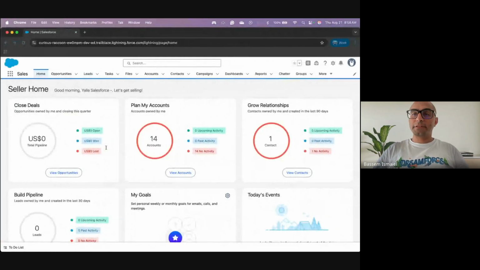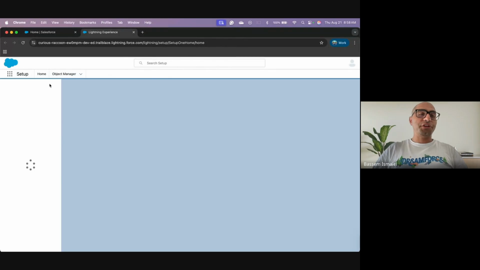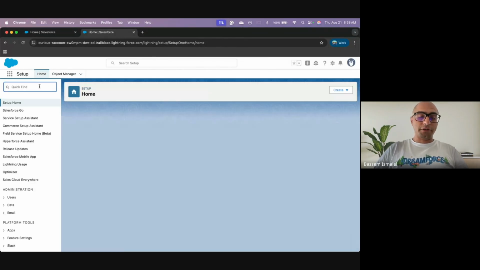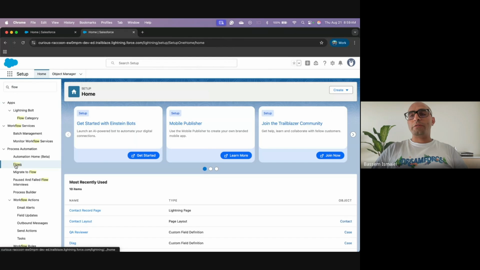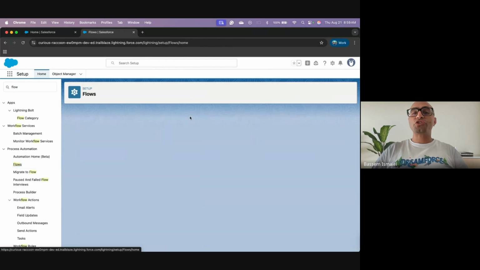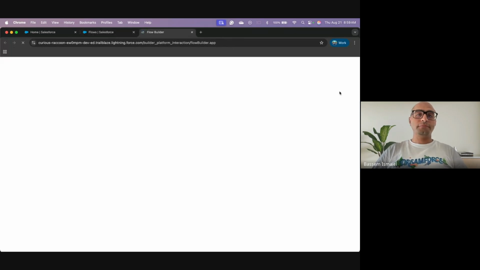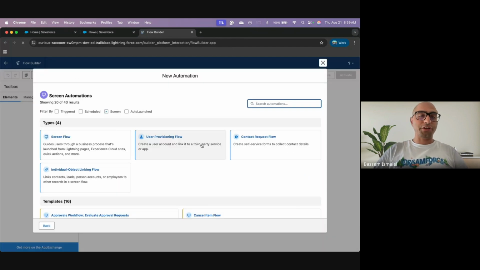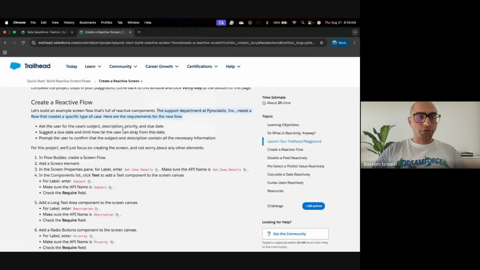Setup. This is how we usually build a flow or a screen flow. So we'll go in here. Within the setup, I will write flow. And within the flows, I will be creating a brand new screen flow. So I'll go in here, new flow. And what type? I need to build a screen, and it's a screen flow. All right, so what do you need to build?